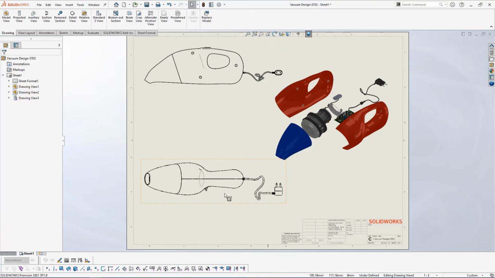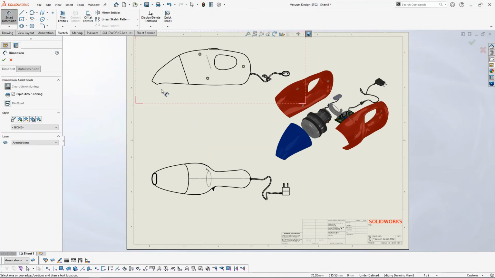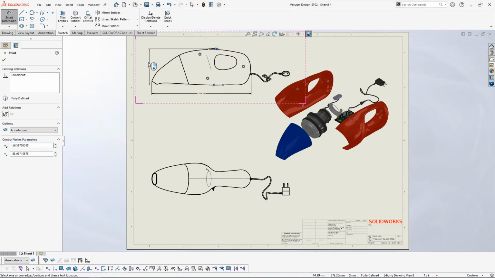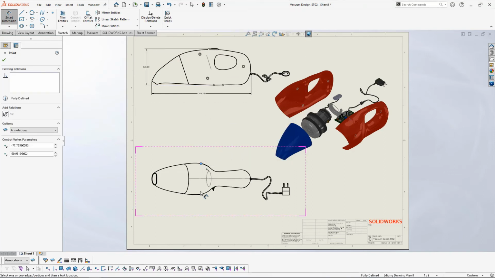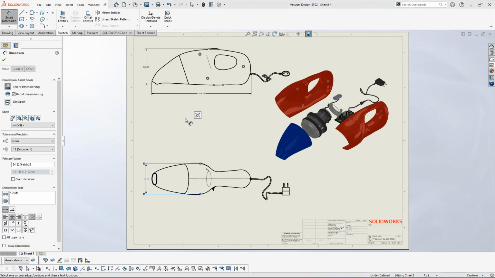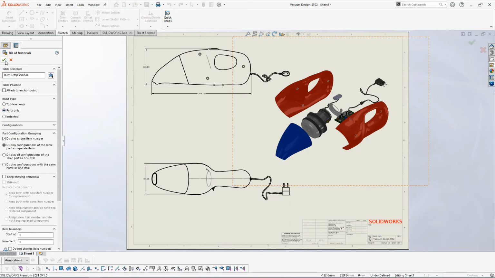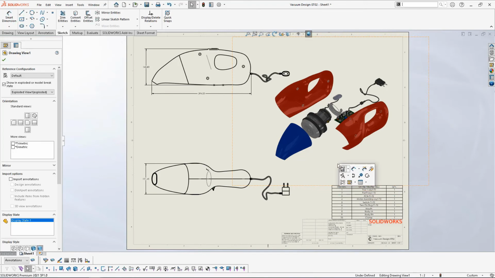Let's add some dimensions, just arranging the views and adding dimensions to show the overall dimension of the vacuum cleaner. It's not necessary to show all of the dimensions here. I'm just showing you that we can add all the dimensions necessary. But the most important thing is to add the bill of material. That's why I'm using my own template to create the bill of material for all the components represented in that assembly, the vacuum cleaner. And again, very important to add the balloons.